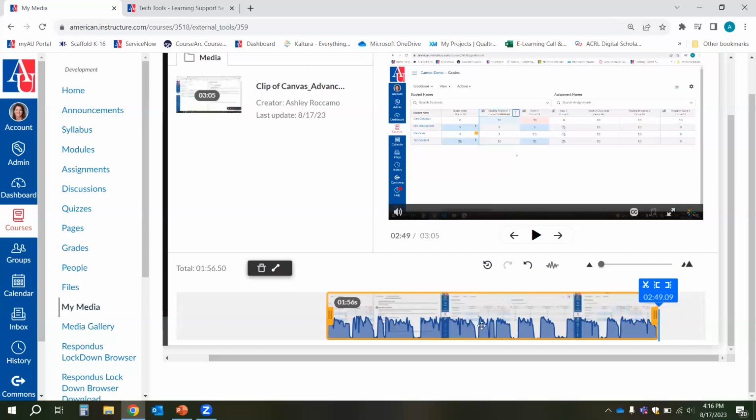If I wanted to cut out a piece in the middle, maybe I was talking and my phone rang or my dog started barking or whatever it may be, then you're going to click a couple different things. So it's not quite as fast as that set in, set out button. But what you're going to do is find the piece where you want to start cutting it out. You're going to click that scissors to split.